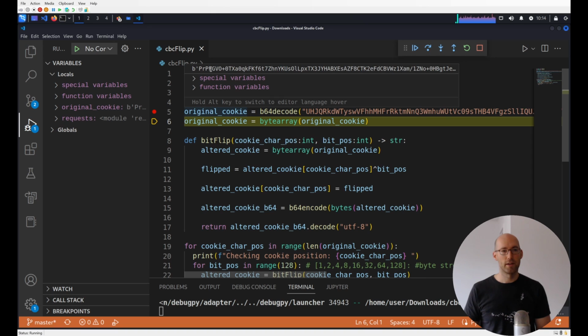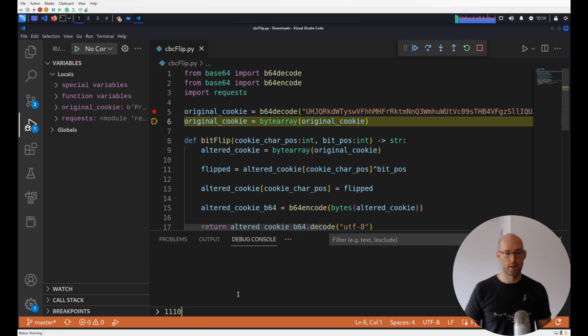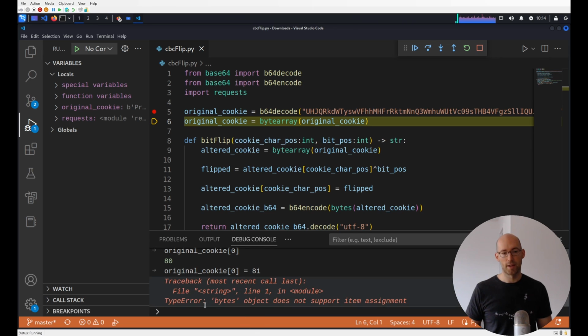So what we can see right now is we have something very similar to what we saw in the browser when I did the base64 decode. We're going to treat that as a byte array so that we can make modifications to it, because we can't just make changes to the raw field. I'll show you. This is more a Python thing than anything, but if we were to look at, say, the first element of the original cookie, and try to change that, say to 81, to do our bit flip, it complains. It says byte objects do not support item assignment.